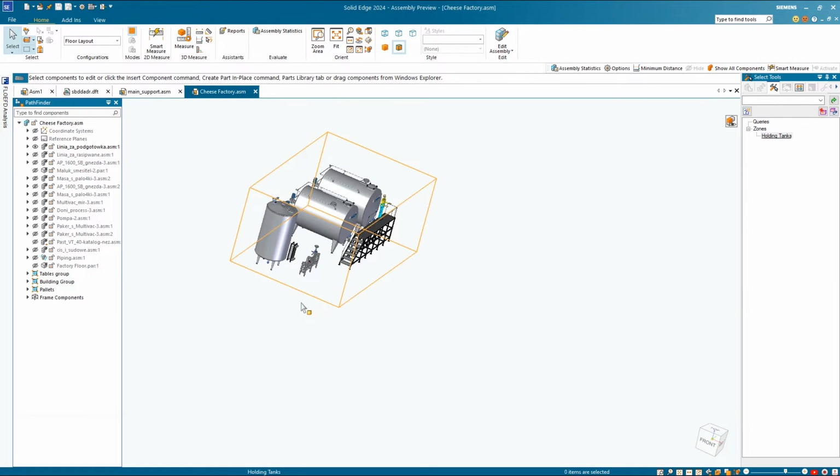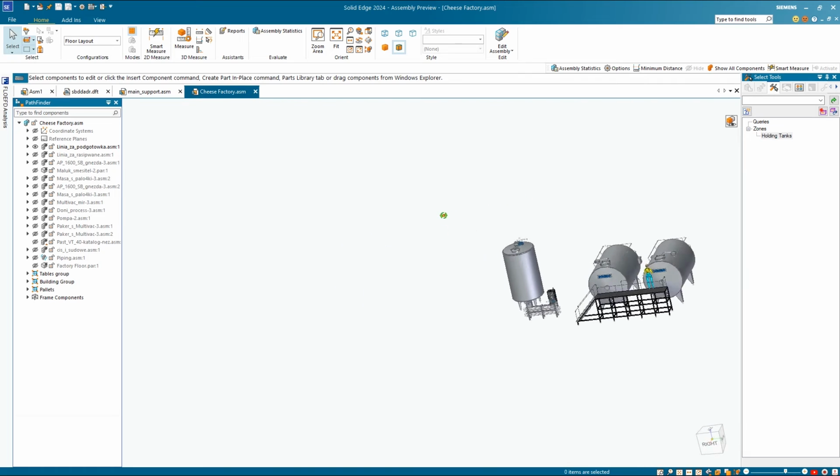All right, so again, this is another tool, similar to configurations in case you have experience with that, but similar idea. You're just showing and hiding parts to let you work with smaller regions of your assembly to give you better performance. Now let's hide that zone box and look at a couple other things here.